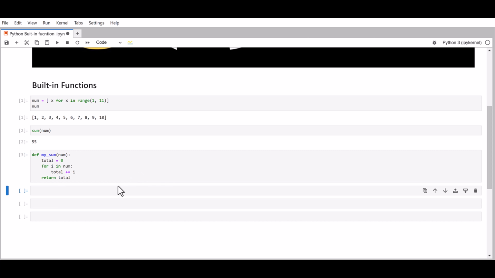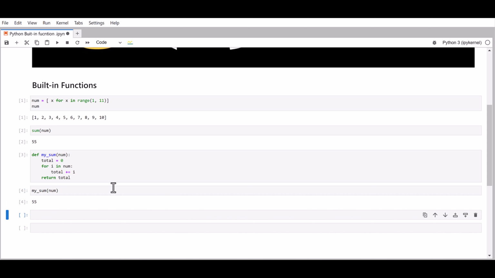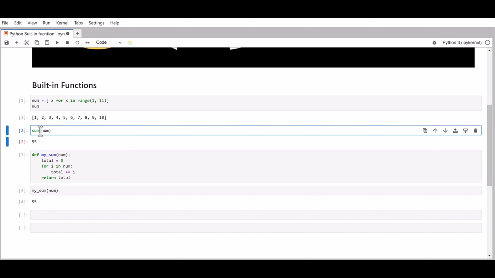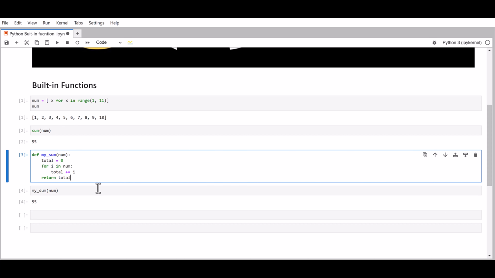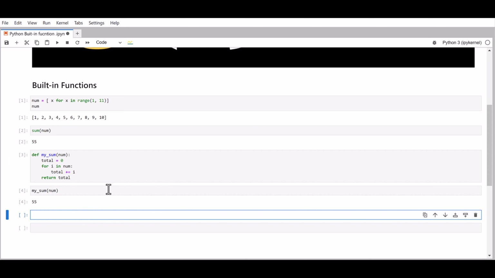Now I'm gonna call my_sum and input a number here. You can see that's 55. So we have designed the same Python function, the built-in sum function, with functional programming, right, guys? It's really easy.